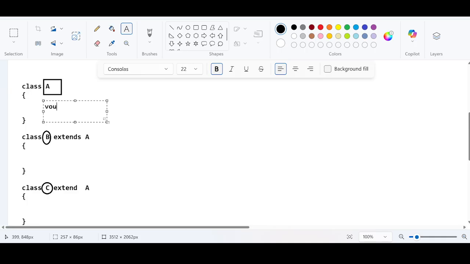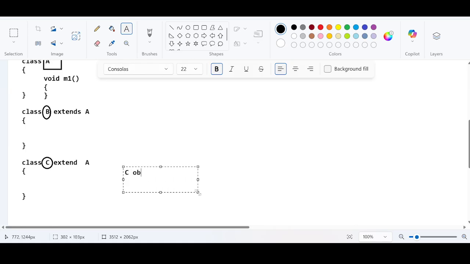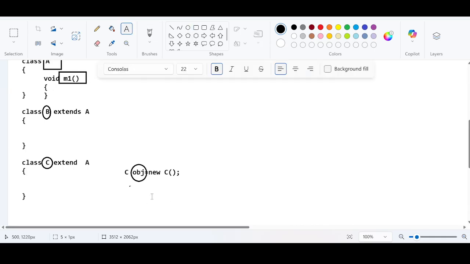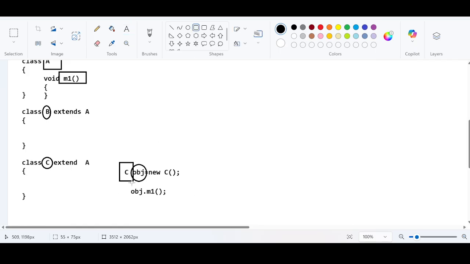For example, say you have a method void m1 in class A. When you create an object for class C, obj equal to new C, with the help of this reference variable you can call the m1 method using the dot operator, obj.m1. Firstly, the control will check whether the m1 method is available inside class C or not.